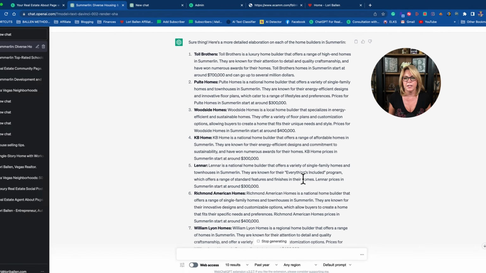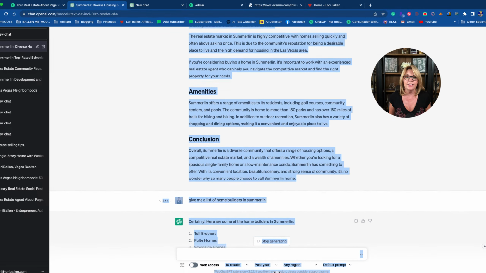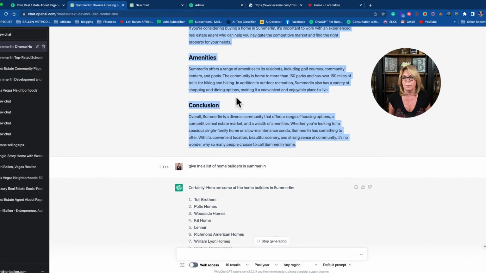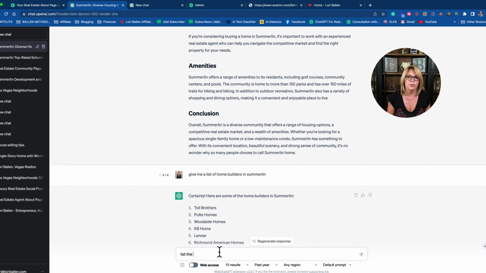Yeah, I just kind of repeated that. So I would just work with my editor. I would take all of this and add that list of homes somewhere in the middle. Now watch what else you could do. See here where it says amenities? I'm going to say, list the most popular amenities in Summerlin. Watch this. In a table format.